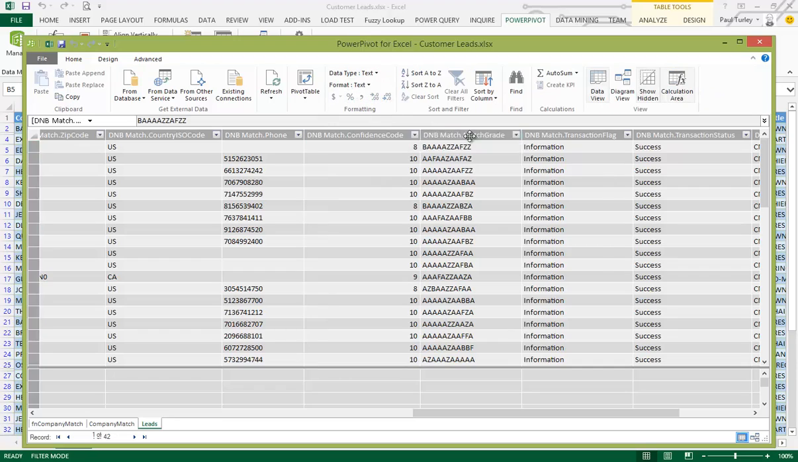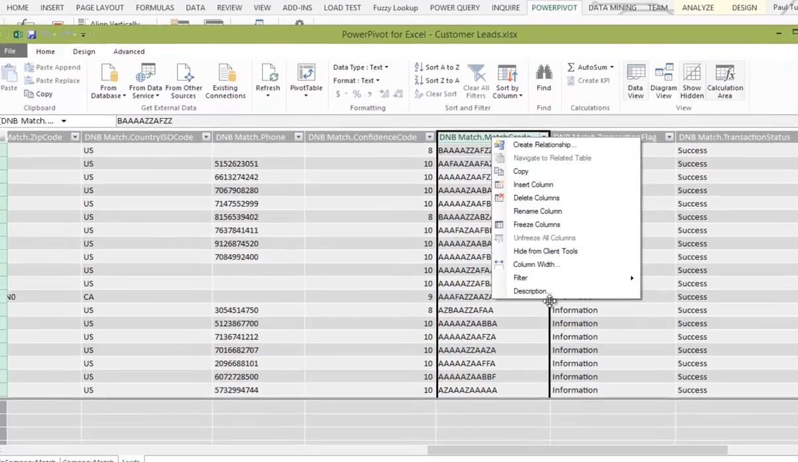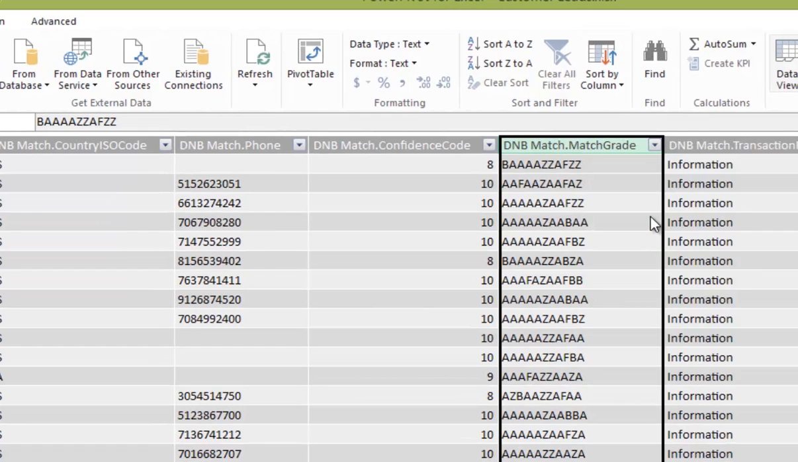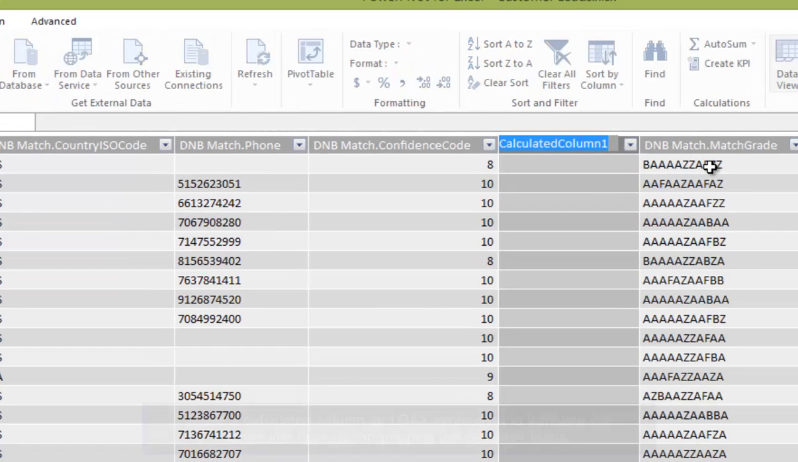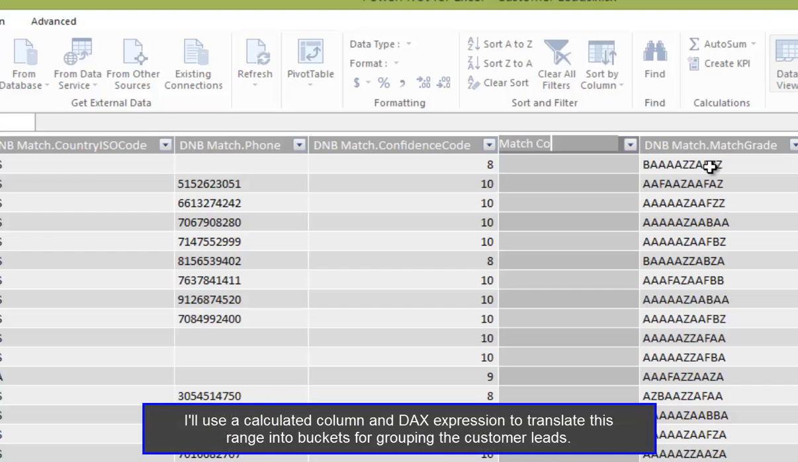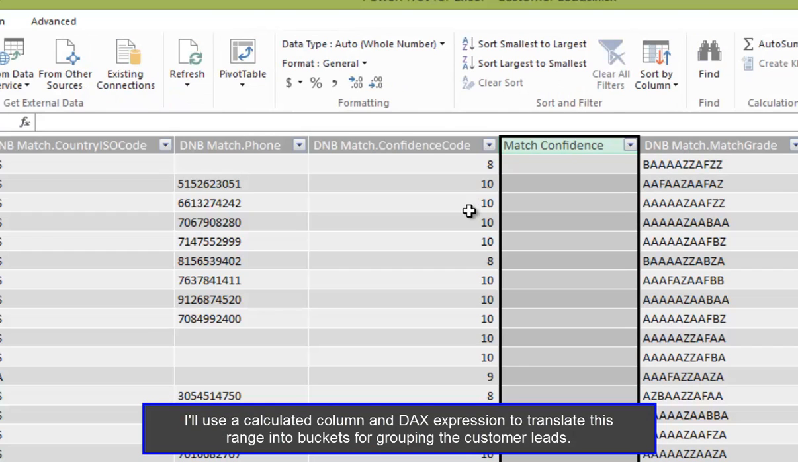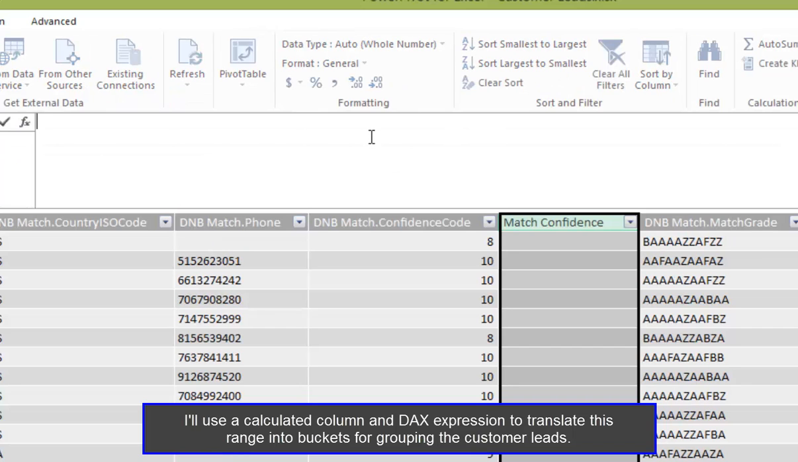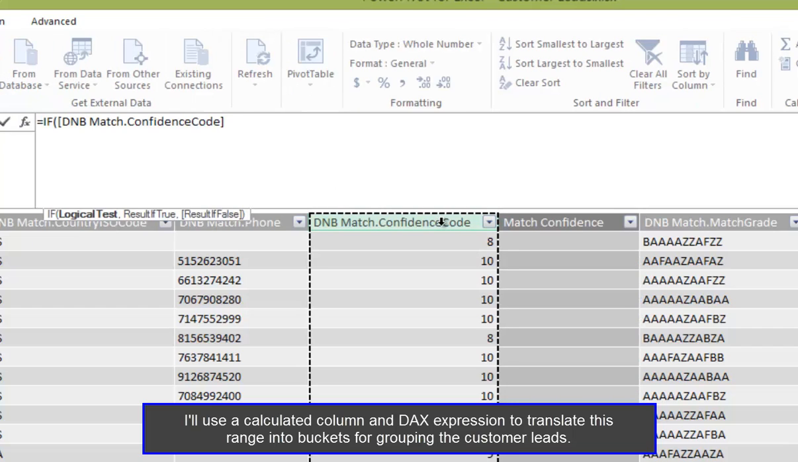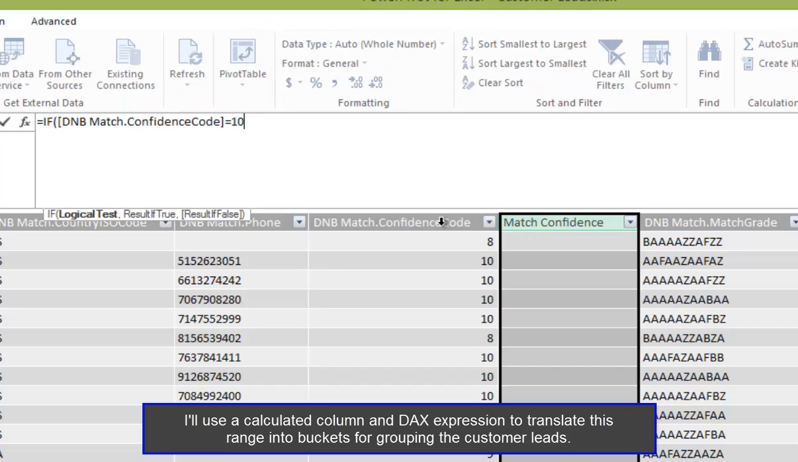So the first thing I need to do is make sure that that was imported as a number. Always make sure that you check the data type for columns that you import into Power Pivot. Now I right-click and I create a column here, and I'm going to call it Match Confidence. And this is a calculated column, so we begin with equals, and I'm going to write two nested if expressions to say if the confidence code equals 10, then that's going to be the word high.